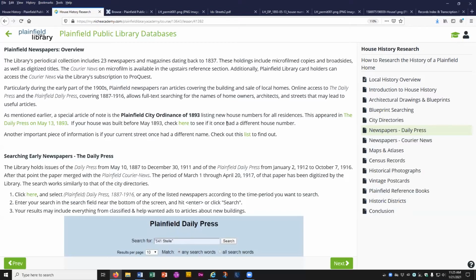So, particularly during the early part of the 1900s, the Plainfield newspapers covered the building and sale of local homes. So, we always recommend, depending on the timeline of your house when it was built, to search the Daily Press and the Plainfield Daily Press, which covers the years 1887 to 1916. This newspaper was eventually absorbed into the Courier News, and we'll cover that in our next section.